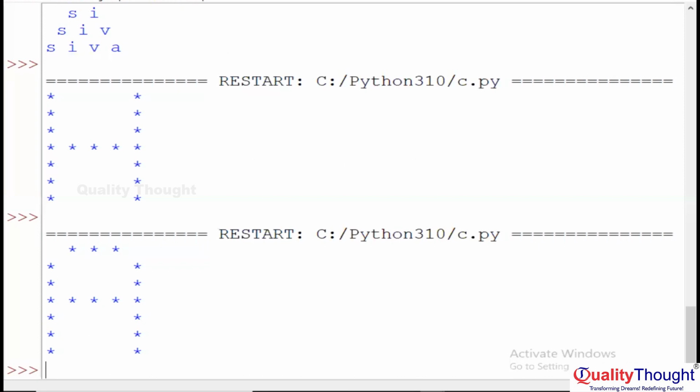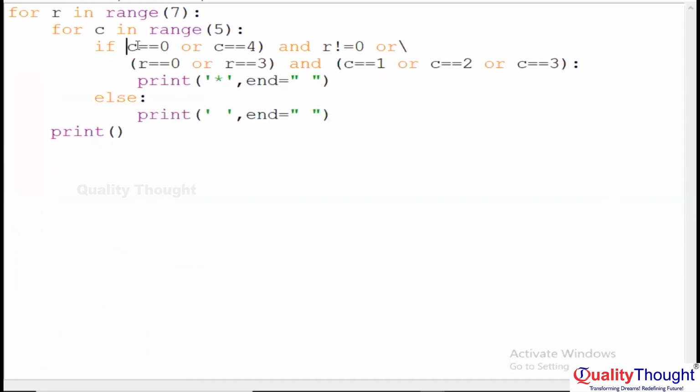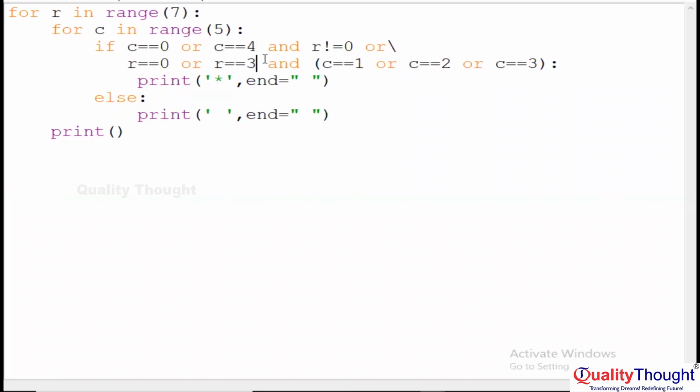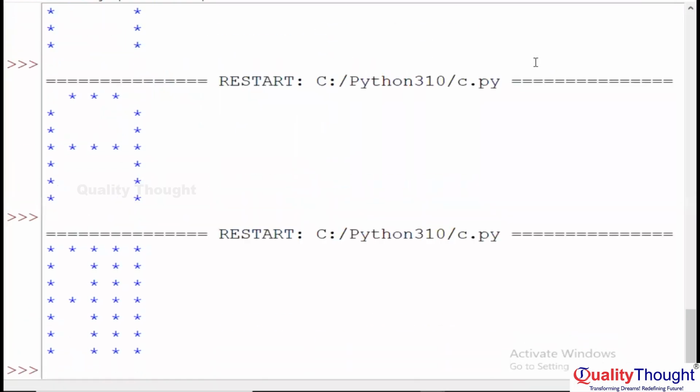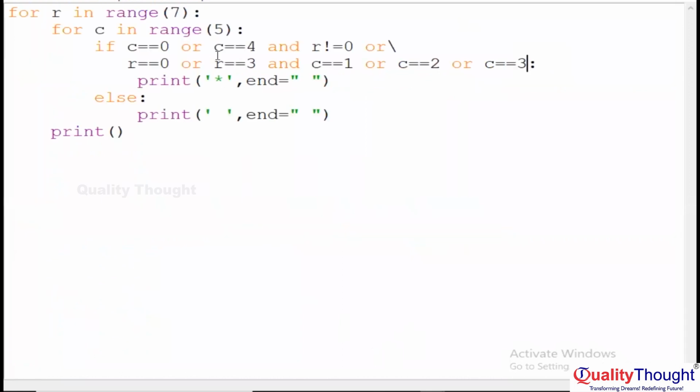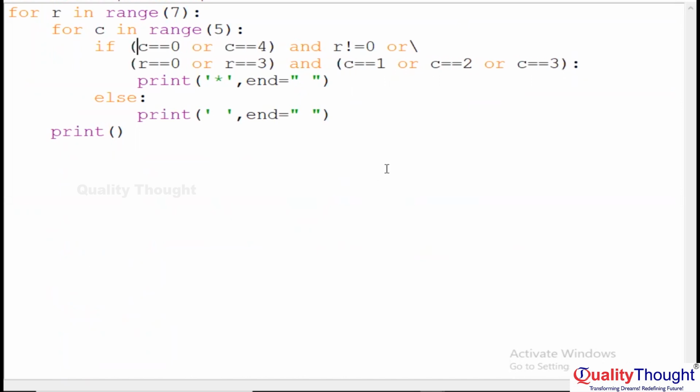For suppose we haven't written any parenthesis operation, now what will happen? This pattern is printed. Within the condition, slash symbol is for line continuation.